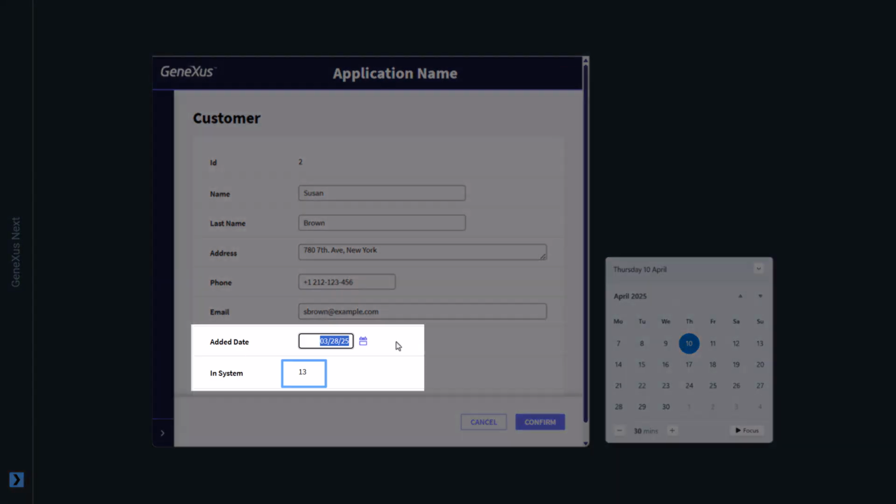Note that if we change the registration date, for example by moving it back 1 day, the formula attribute recalculates when exiting the field and updates the displayed value accordingly.